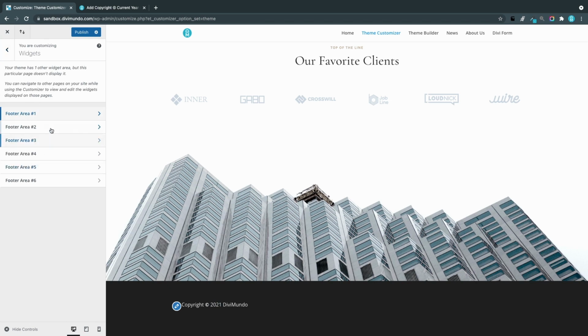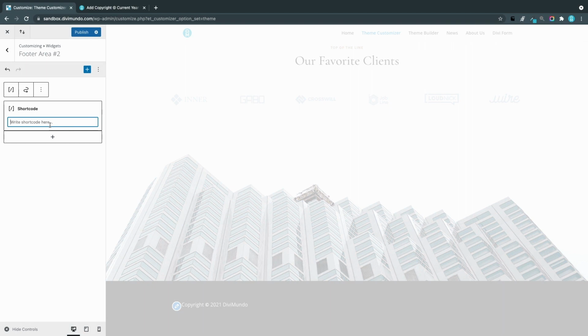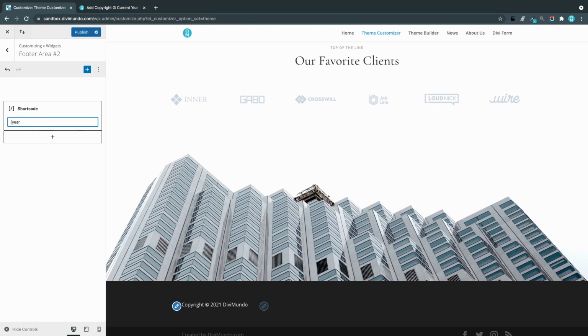So if I head back, you might notice that there is also a block called shortcode in the block library in widgets. So I can use this as well. Just paste or type year in brackets. And you will see the current year. And you can also add text before and after. So this basically has the same features.